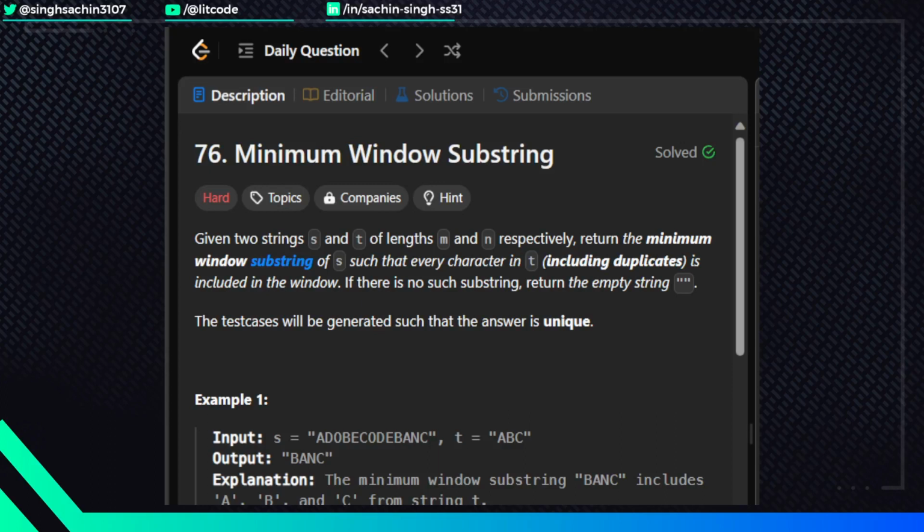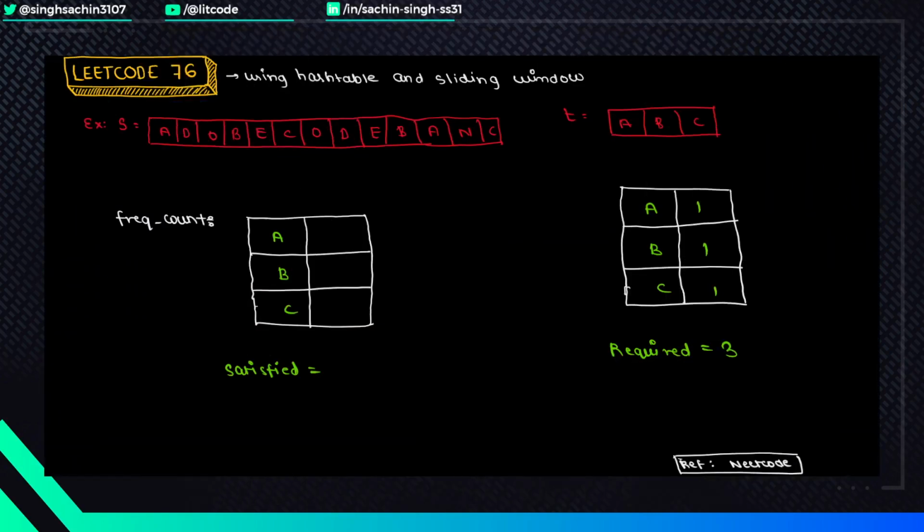Hi everyone, welcome back to the channel, and today we're going to solve Leetcode daily challenge problem number 76, minimum window substring. So we'll first check out the problem statement, then we'll look into the approach which we're going to use, and towards the end we will see the code as well.